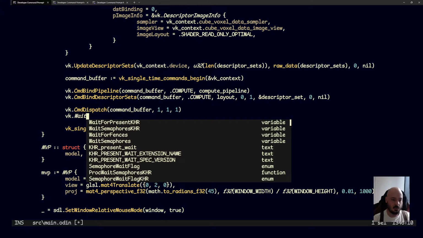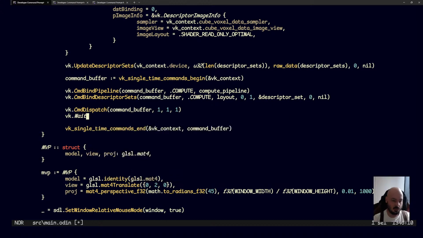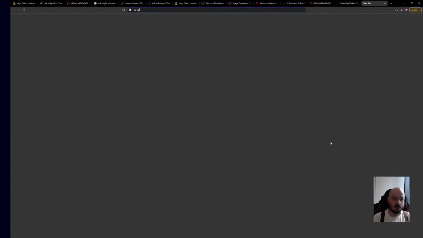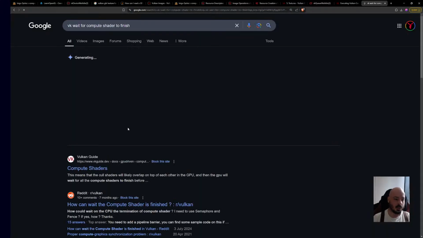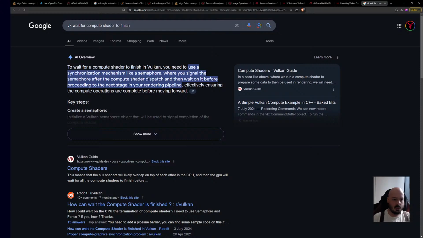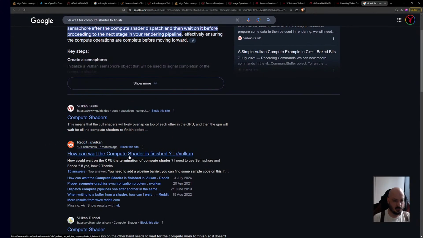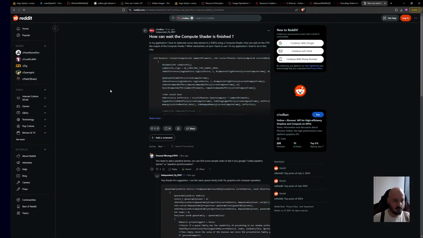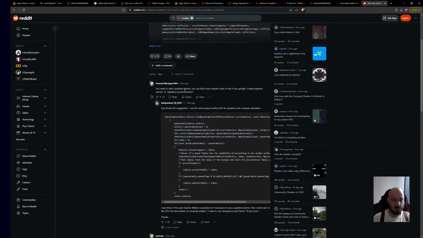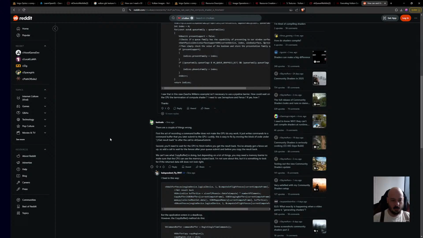Wait for what? Wait for compute shader to finish. How do I do that in Vulkan? Use a semaphore where you signal the semaphore. So, okay. You need to add a pipeline barrier. You can find some sample code if you Google pipeline barrier. Right.